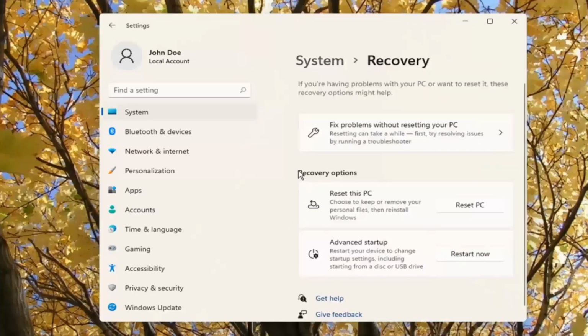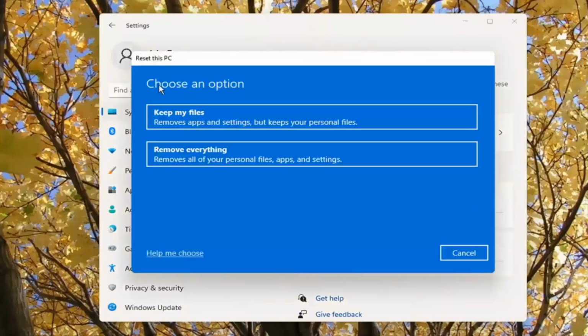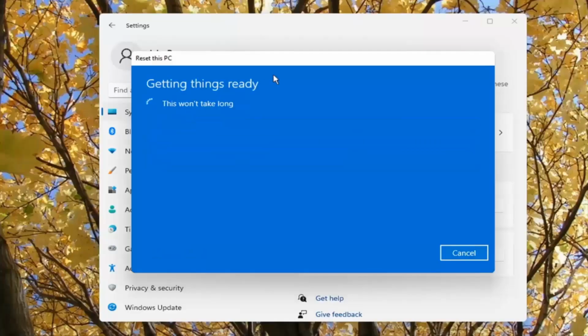We're going to start by going underneath Recovery options, Reset this PC, choose to keep or remove your personal files, then reinstall Windows. Go ahead and select Reset PC. Underneath Choose an option, Keep my files removes apps and settings but keeps your personal files. Now like I said, there's no guarantee, so you still want to create a backup, but we are going to select that for today's tutorial.